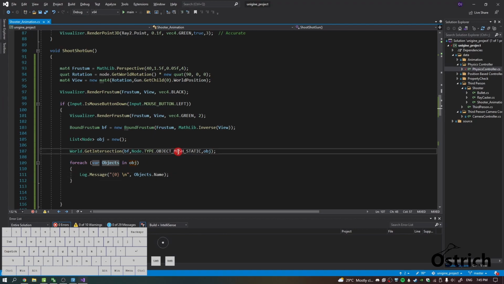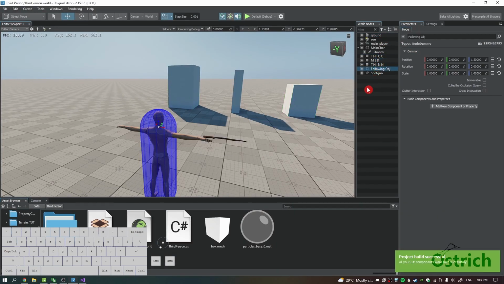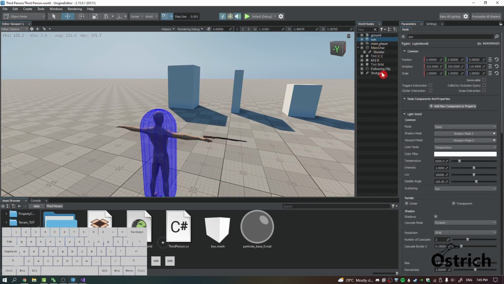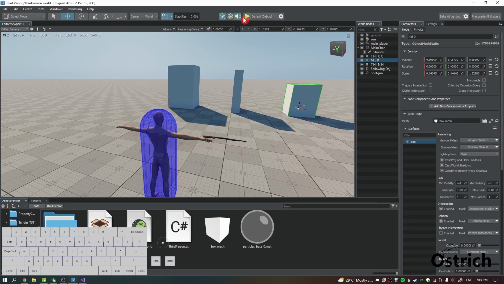So why are we using object mesh static? We're just trying to capture these three at the moment. They have a type of object mesh static. You have the ability to capture any type, so that means you can also capture the ground. You could also capture the sun or the camera if it hits it. But for now, let's just try to capture these three.